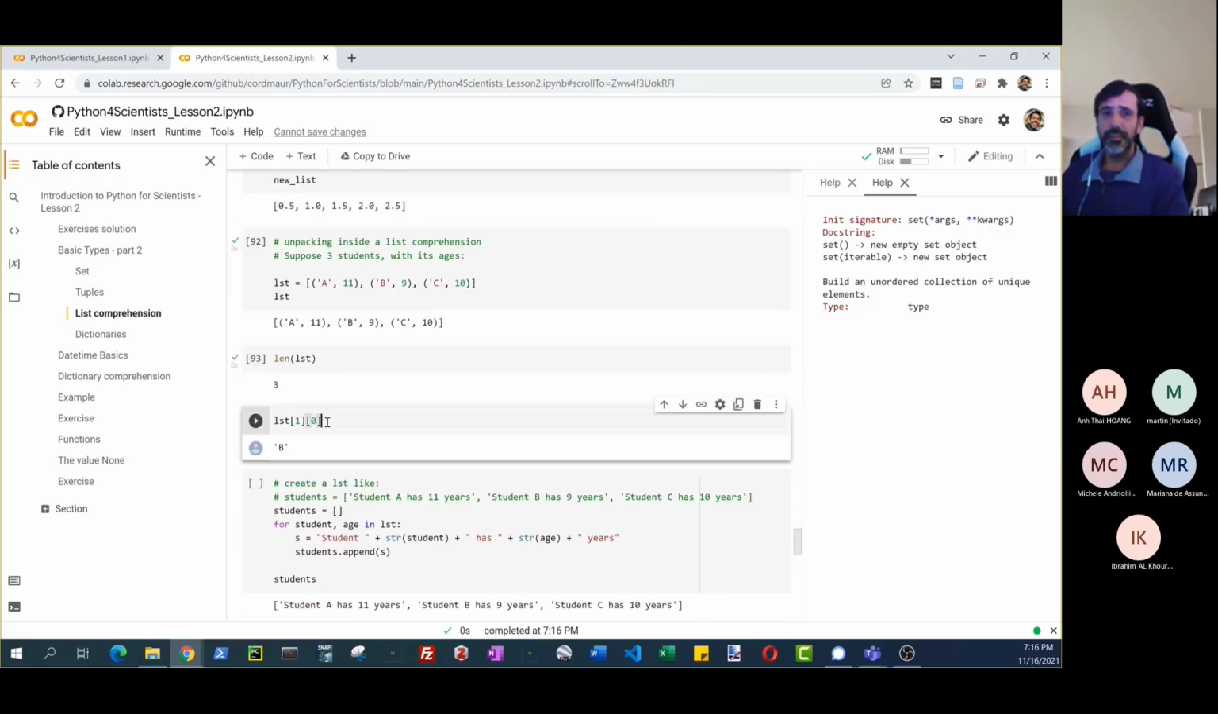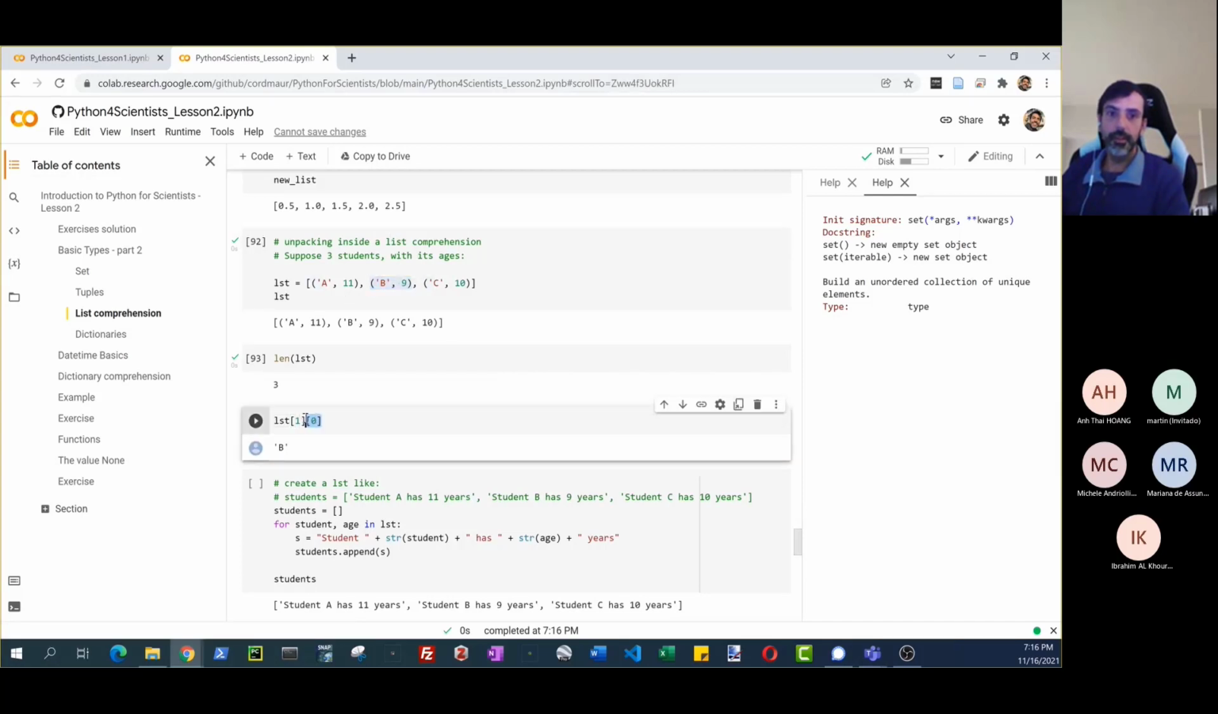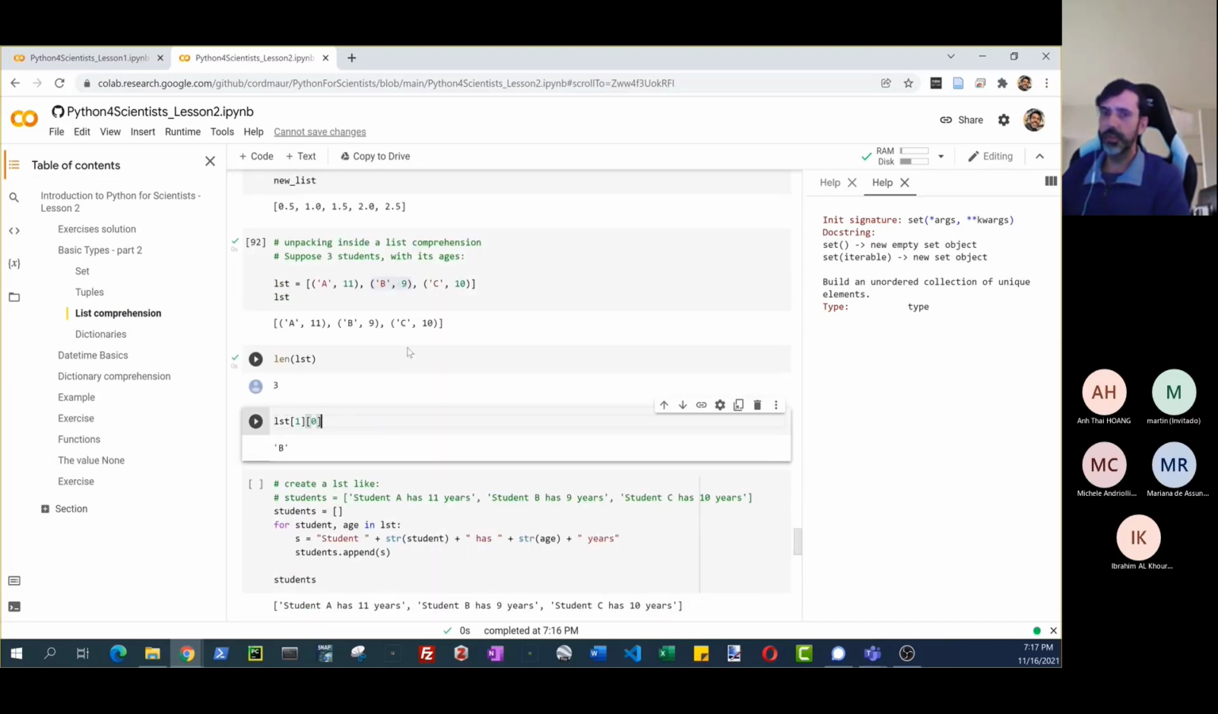I can do the indexing as we did last class. For example, I can type list 1 0. List 1 0 brings me the second item in the list, this one, and then the second index here is for the tuple, the first item in the tuple. It returns me the letter B. Okay, everyone understands this syntax here?